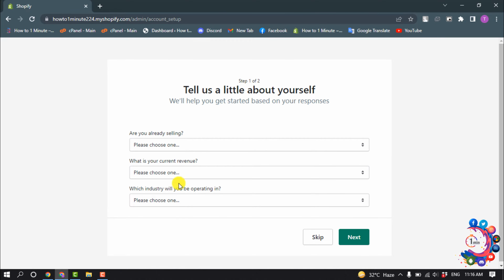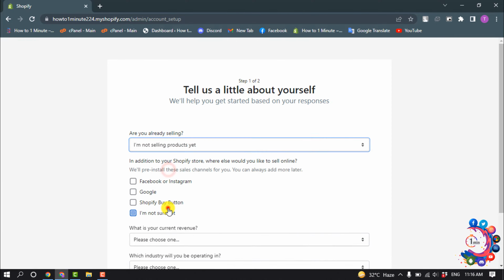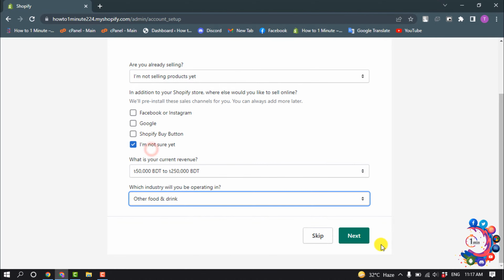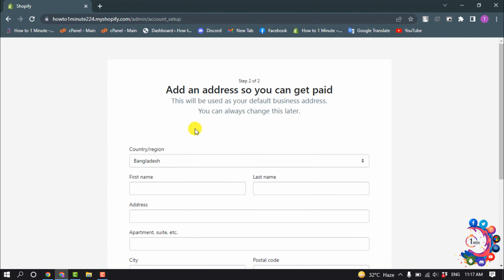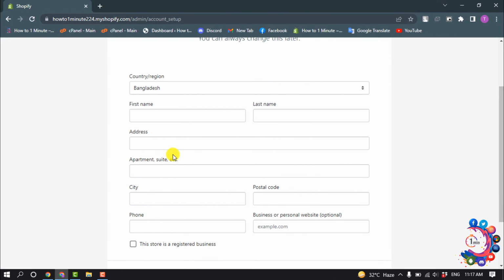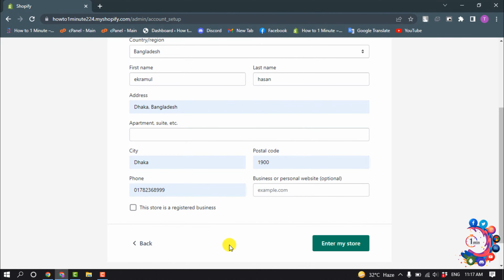And now fill up these three options here. And click on next. And now fill up this little form. Give here your first name, last name, address, city, postal code, phone number, and if you have your business or personal website, then you can attach them here. And if your store is a registered business, then you can enable this option. Then click on enter my store.